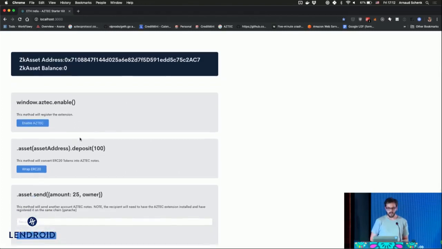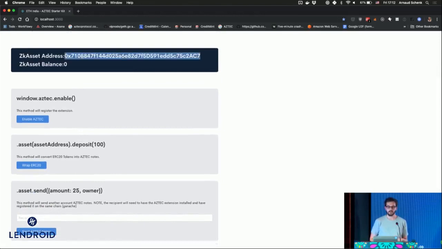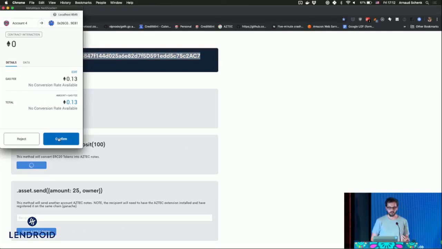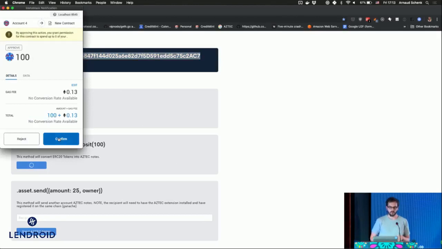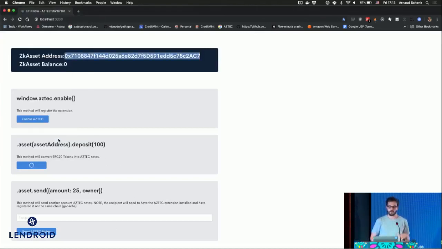Once I've logged in, I have an interface to the ZK asset that's deployed here. I can deposit some public ERC20 into that ZK asset. Behind the scenes, this is going to be minting some public ERC20. We have a very open ERC20 deployed on our local Ganache. It is then going to transfer that amount into the ZK asset, because you can have a public ERC20 that you use the public value of and transform into private assets. So you can have, for example, zero-knowledge DAI very easily.